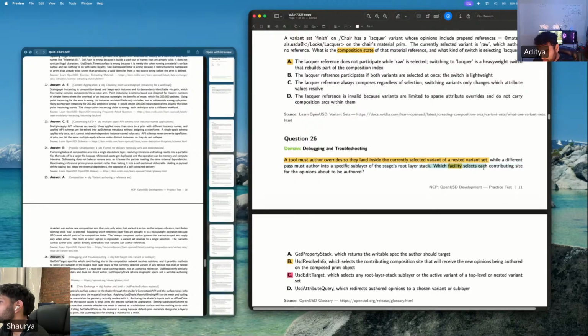Which facility selects each contributing site for the opinions about to be authored? One second, let me complete this first. The answer is the USD edit target, which selects any root layer stack sublayer or active variant of a top-level or nested variant set.